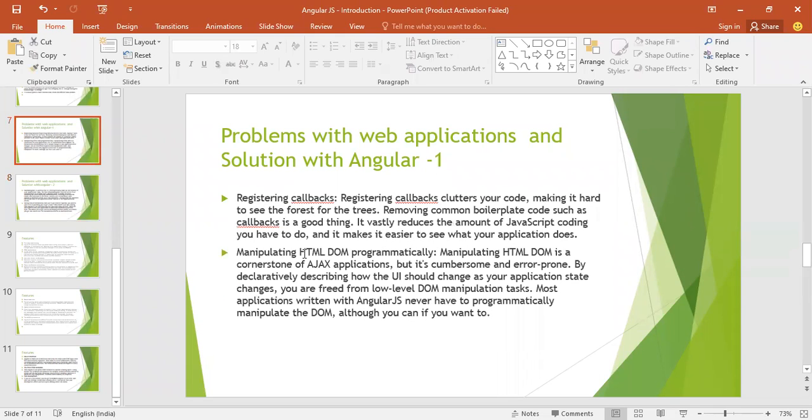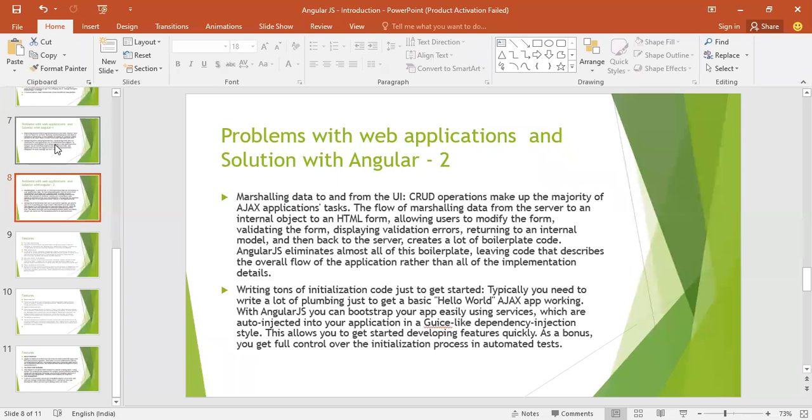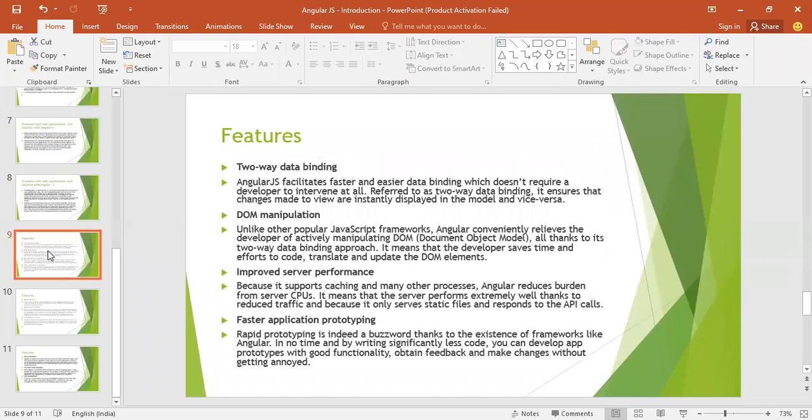Then registering a callback and manipulating a DOM component, that is also as per your need when you are creating applications, so you can easily use it and play around very easily. So it's really making your life very easy. So these are the four advantages we are talking about. Now we are talking about features, which we discussed in these sessions.